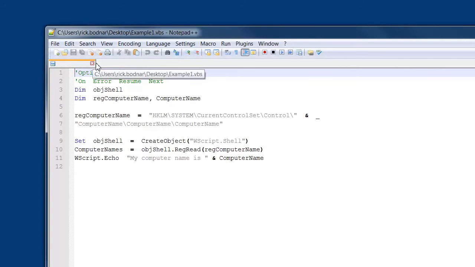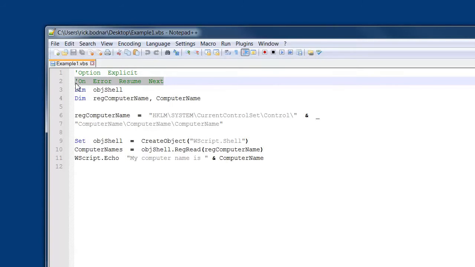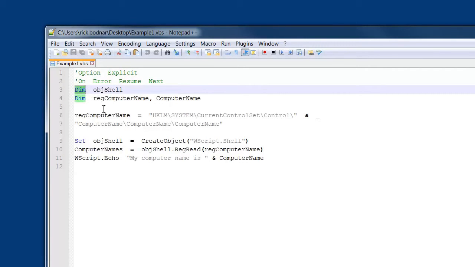Well, when you're working with VBS files, it will color code the different components of the VBScript file. Anything that's commented out will be green, like this. Any system reserved words will be colored blue. Everything else, if it's a string, will be gray. Any variables that you may have inside your script file will be black.